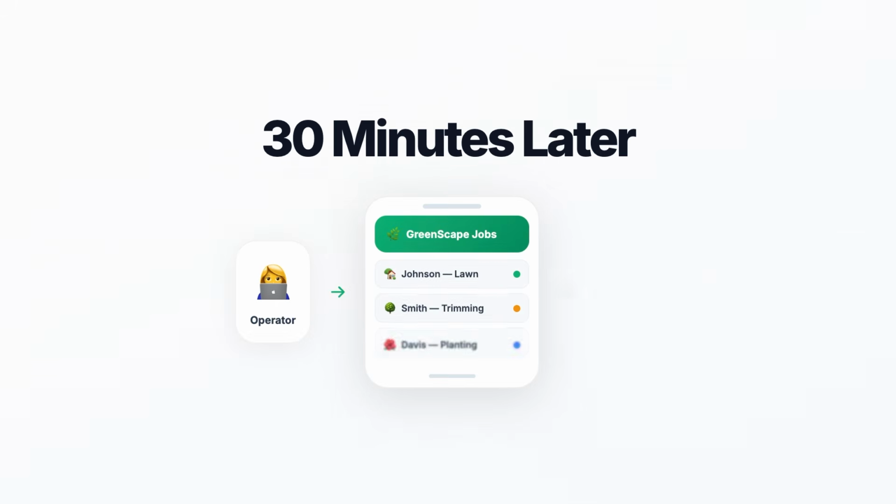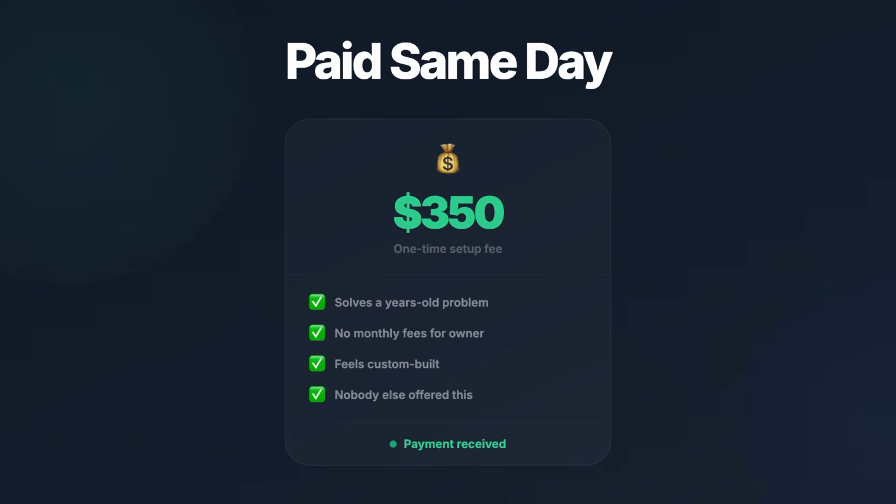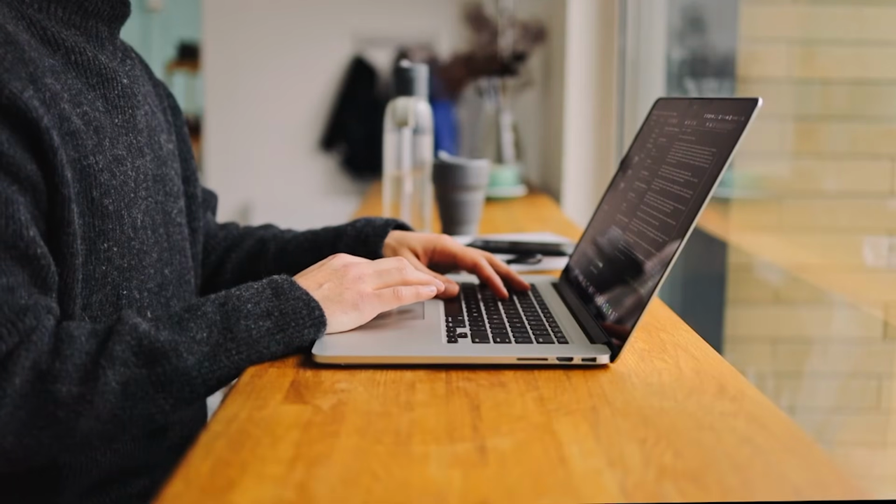30 minutes later, she's showing the owner a working app on her phone. He can add jobs, mark them complete, see the schedule for the week. It feels custom built because it is. She charges him $350 for the setup. He pays it same day because it solves a problem he's had for years, and nobody else offered him a solution this clean. That's the gap Google just closed.